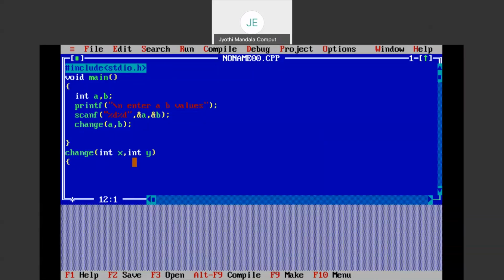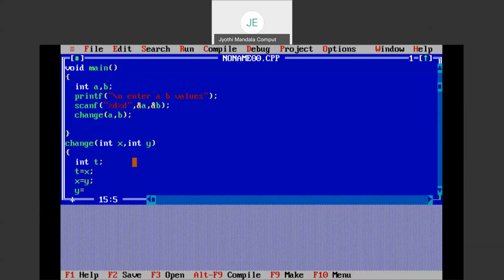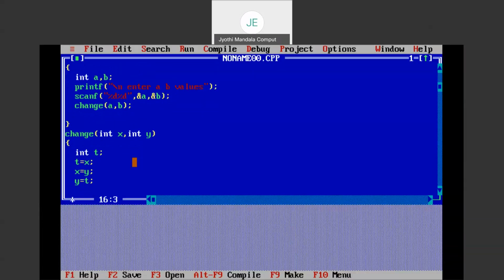Now I want to perform the swapping of these two numbers. How to perform the swapping of these two numbers? I think you all know the logic behind this one. Let us take one variable called int t, and first t will be holding the x value, and then x will be copied with the y value, and then y will be copied with the t value. Isn't it? So this is how you swap the values.